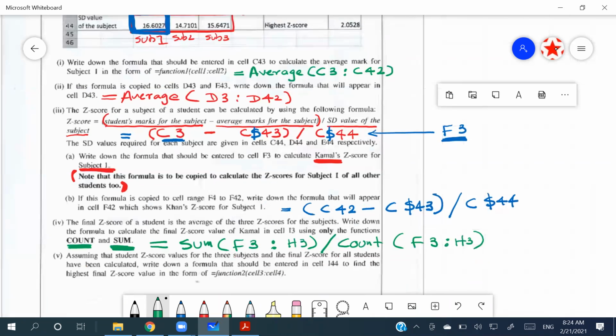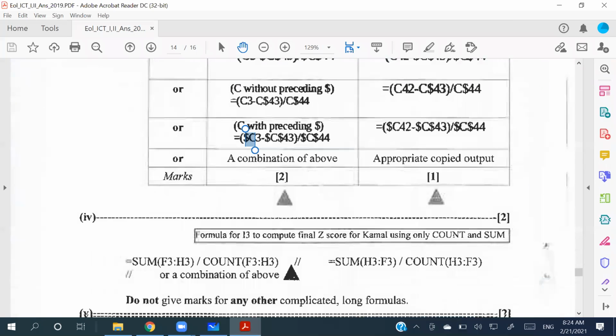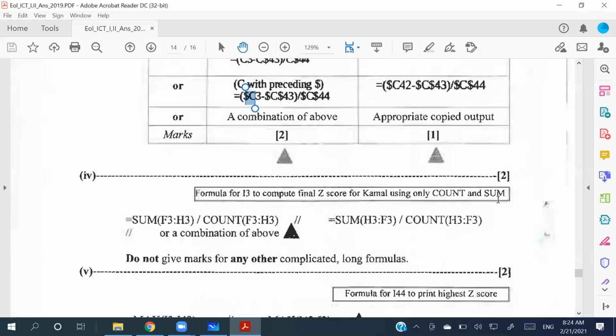So the easiest thing is just count the same thing which we used to do the sum, right? So this is going to be the answer, equal sum F3 colon H3 divided by count F3 colon H3. So for that you can have 2 marks, right?